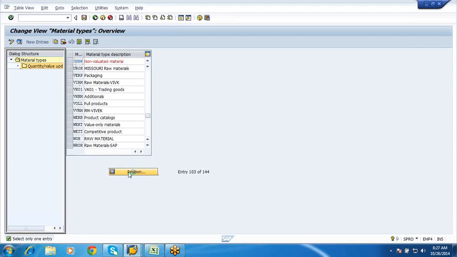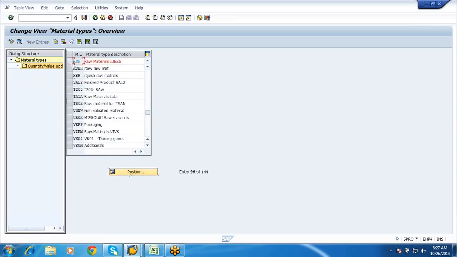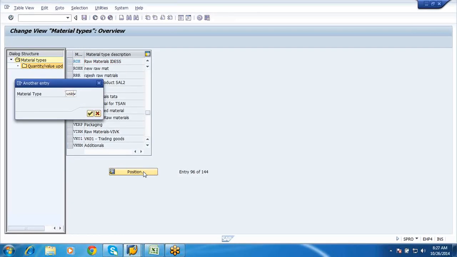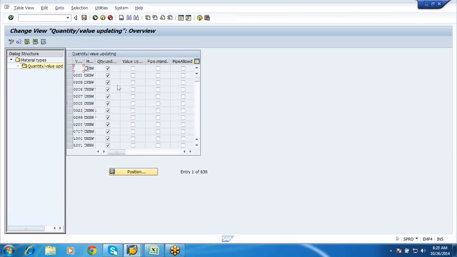wait. I think I should have deselected that ROH. BW. Okay, so now if I click, see here, it doesn't have any value updation. It has only your quantity updation. Even some plants would not have that also. They would not like to go with that quantity updation.